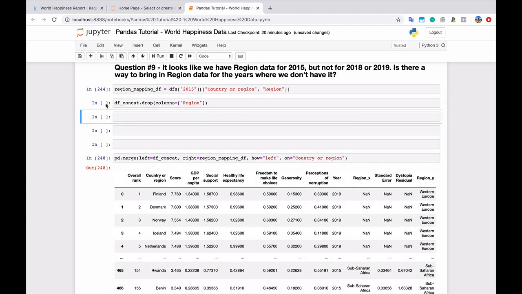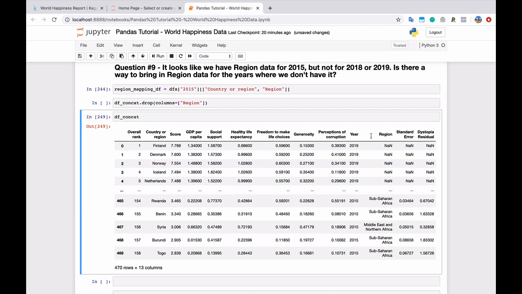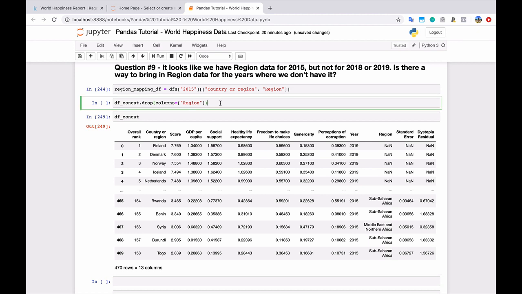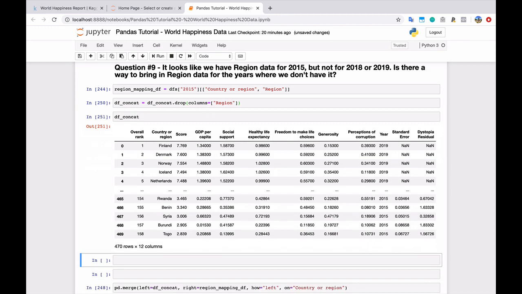So our df concat, if we look at that, this has region over here. Let's go ahead and drop that, and we're going to set it equal to itself again so that we capture that altered data frame. Now we look at df concat, region is gone, perfect.